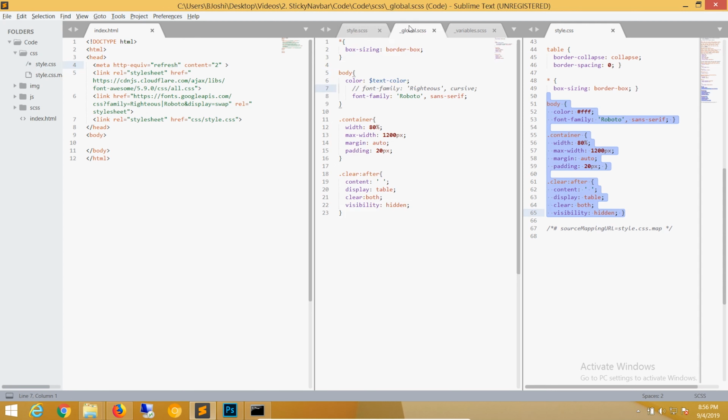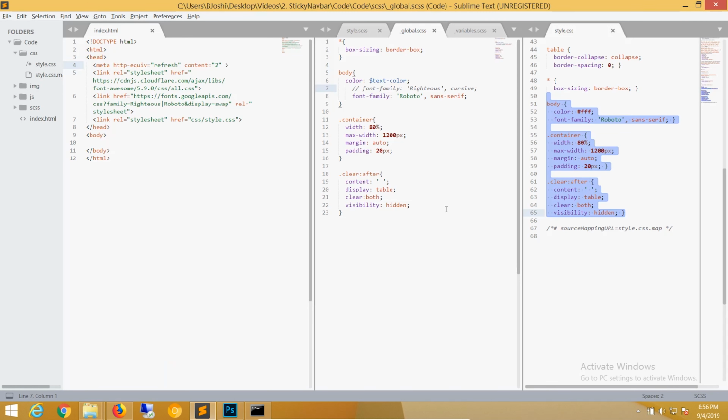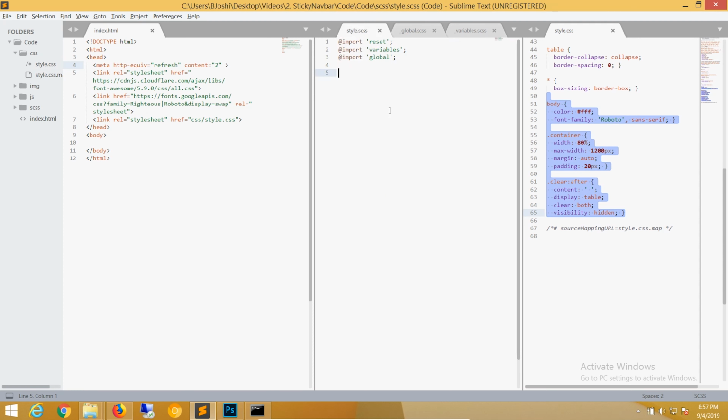Okay, so in our global CSS we have a basic border box which we use throughout our website and code, and I'll be using two fonts, Roboto and Righteous, and then I have a container class. I have given it a width of 80 percent and max width 1200 pixels, which I might overwrite because as you can see in this design there is no max width, so we might just remove that. Then we have margin auto and padding. This is a basic margin which I have in place, and then I have a clear class which I'll be using in some places. Okay, so let's start.